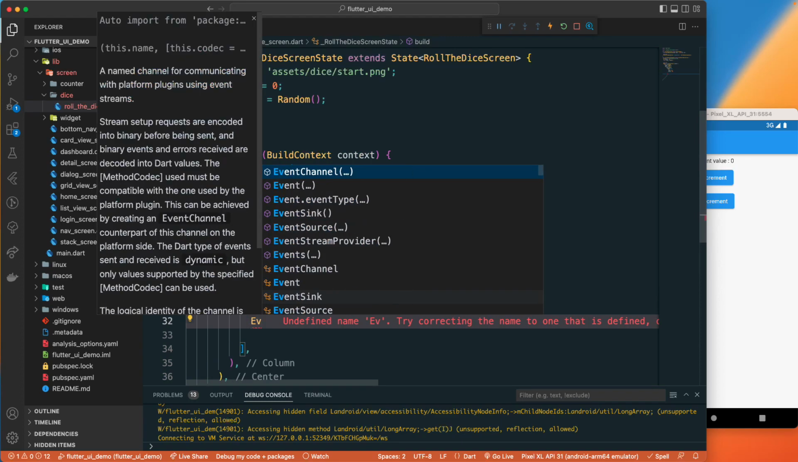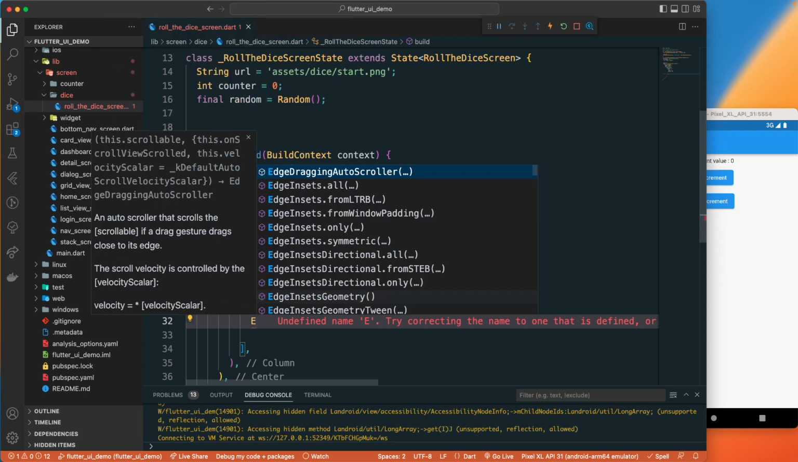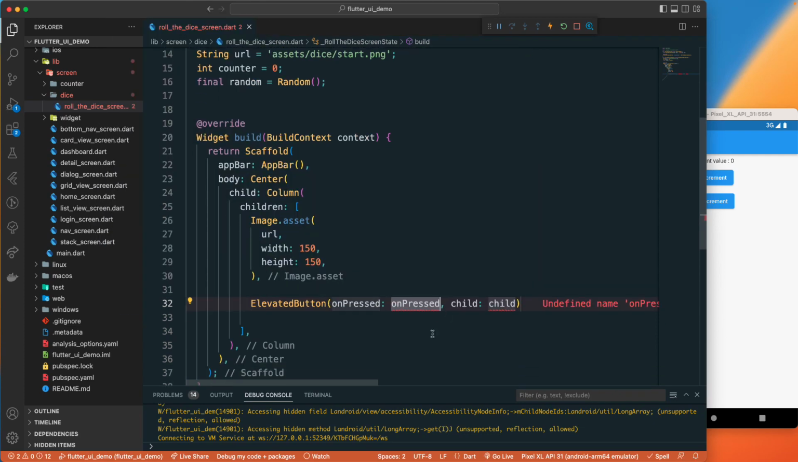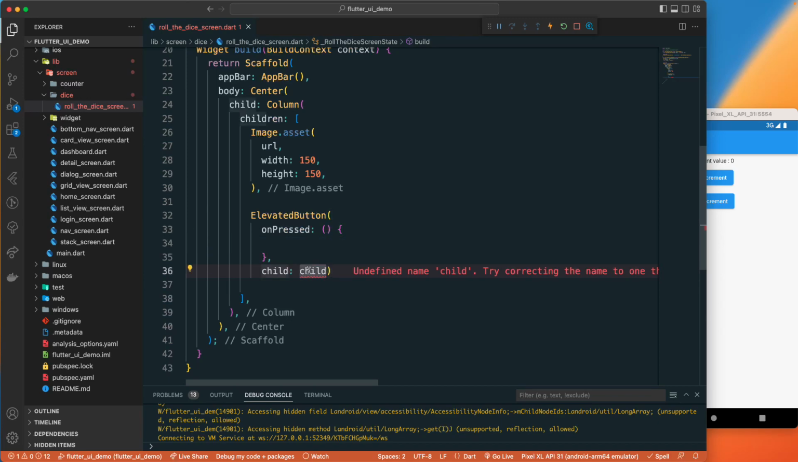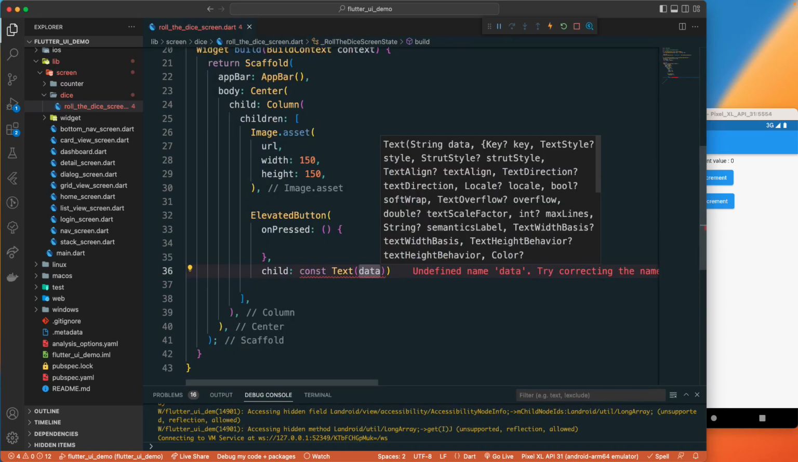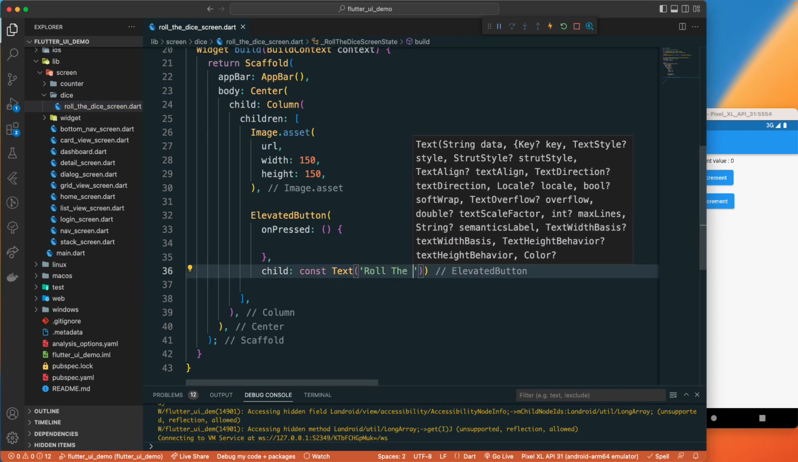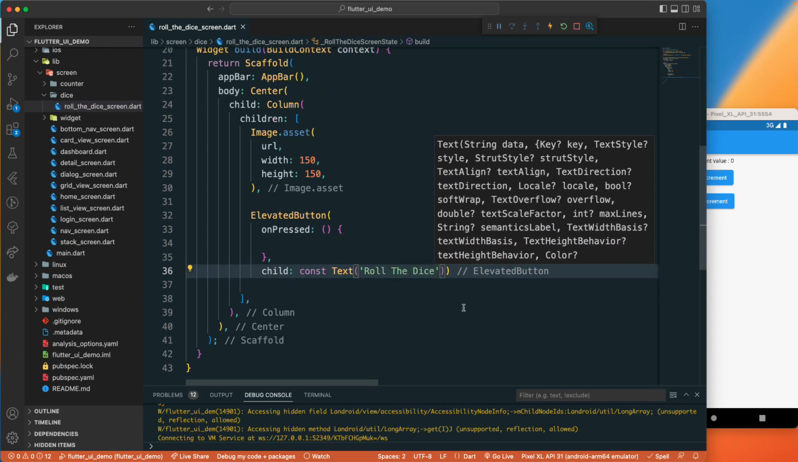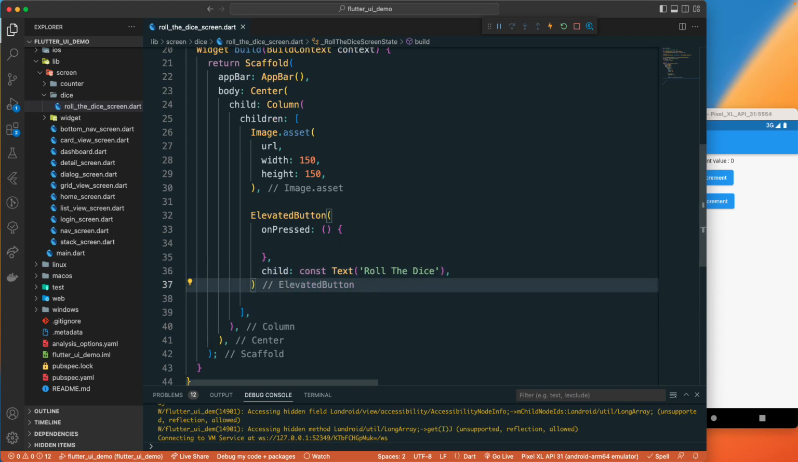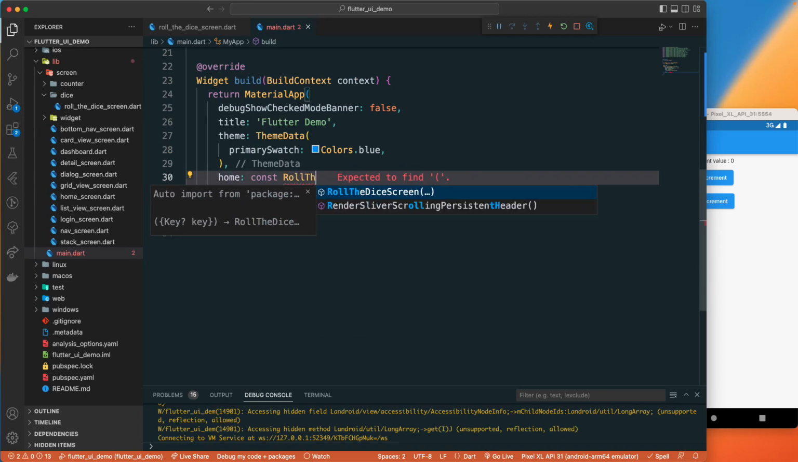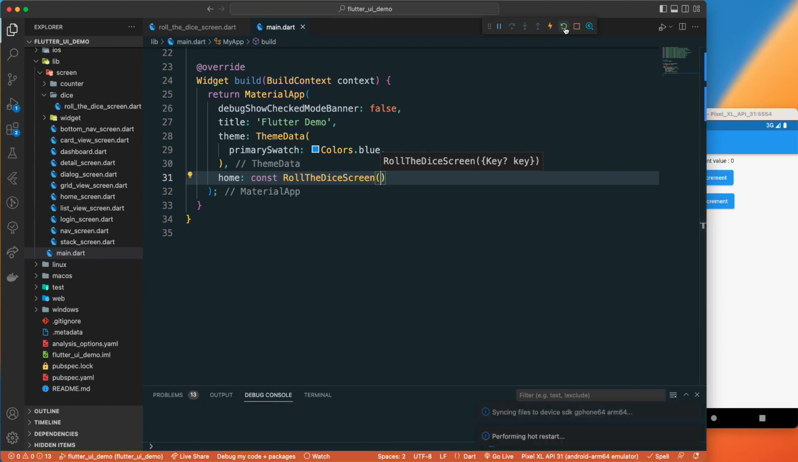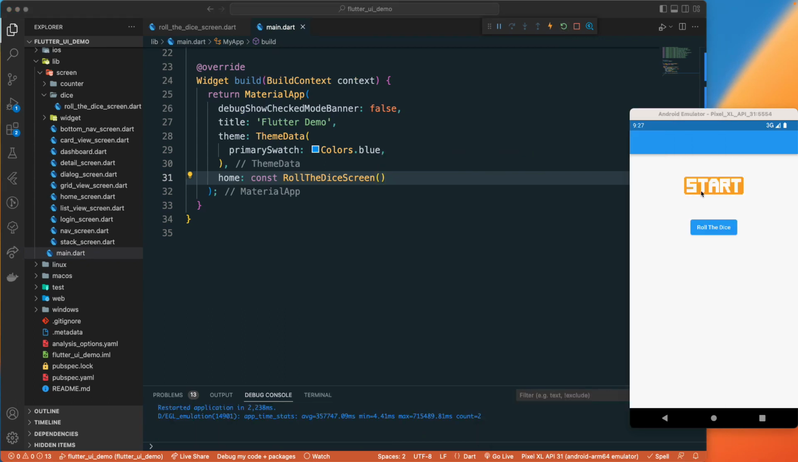After that, let's add a button. An ElevatedButton, and with this button let's add the child, and onPressed is the function callback. Here we need a const Text, and let's call this one Roll the Dice. Once we have all of this set up, let's try to run the application. Let's replace this counter with the RollTheDiceScreen and rebuild it. Here we get the start image, and with this we get a button to roll a dice.